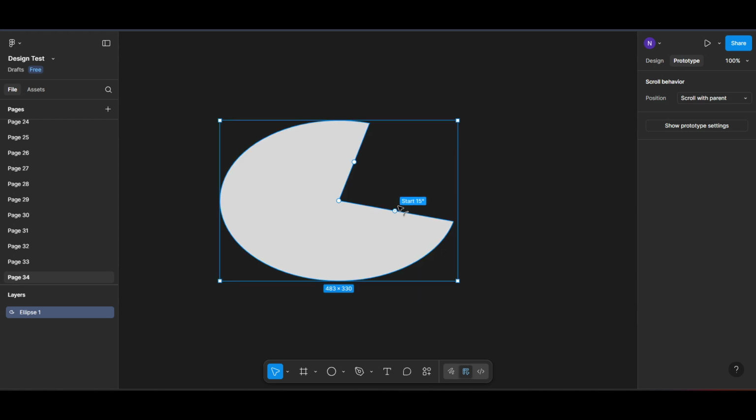Remember to use these tools creatively, experimenting with different settings to see what best fits your design needs. It's also useful to keep in mind that you can fine-tune these settings later if needed, allowing you to iterate on your designs with ease.